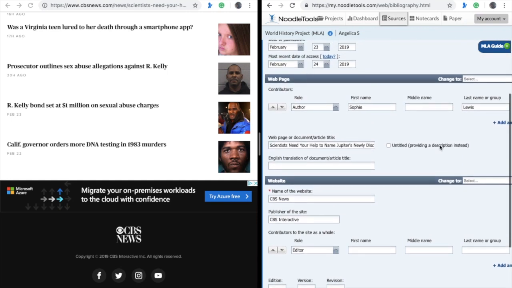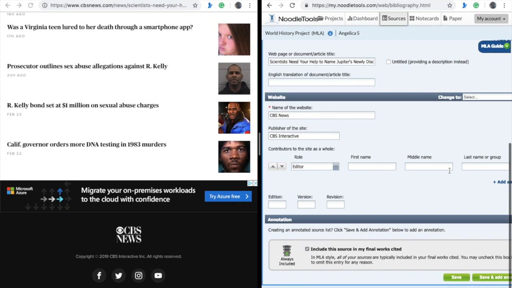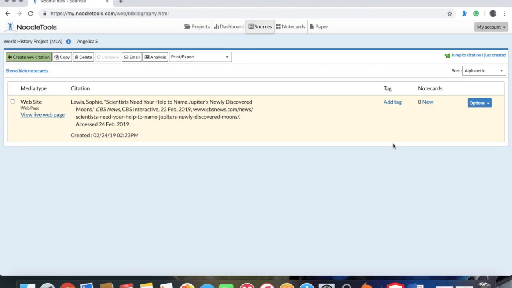If you have filled in all of your boxes, you can go ahead and go down here and click on that green save button. Once you have clicked save, it now has taken us back to our sources section. If you have another citation to create, you can go on up here and click on that create new citation to add to your sources.